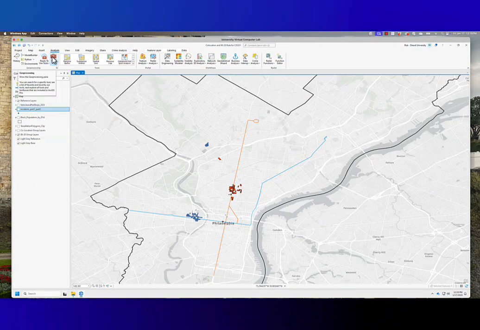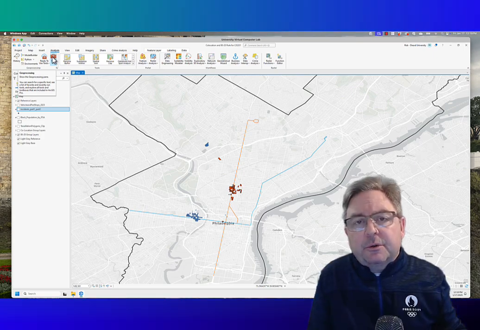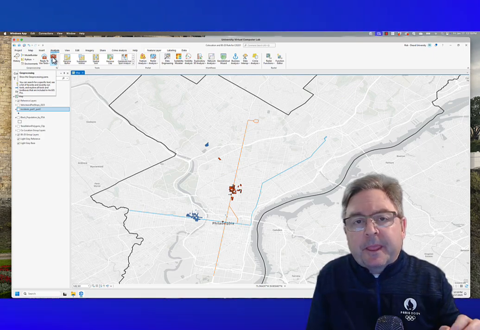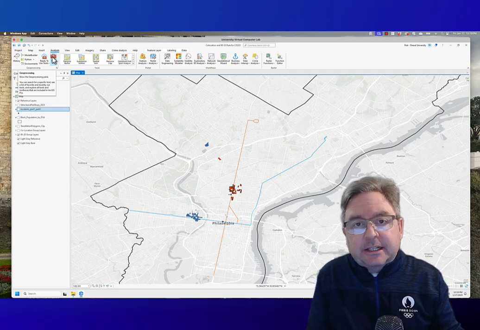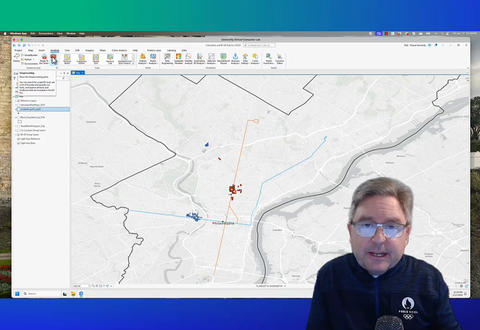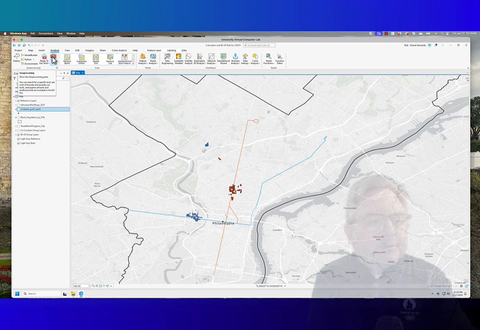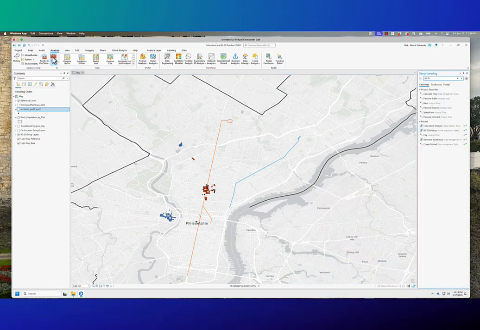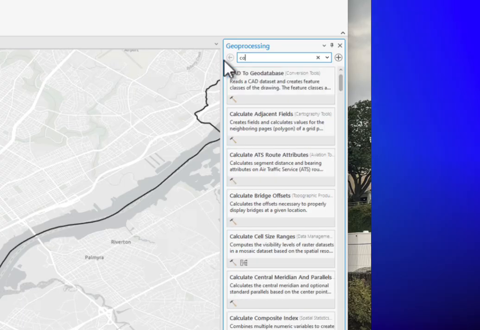The first thing we're going to do is conduct the collocation analysis, and we're going to examine the extent to which pedestrian stops co-locate significantly with vehicle stops in Philadelphia within 8 hours of each other. I'll explain more as we're going through the process. So go into Tools, and then over here, type in collocation.